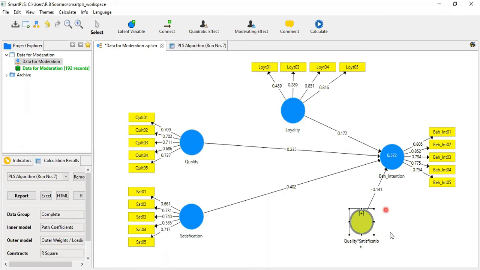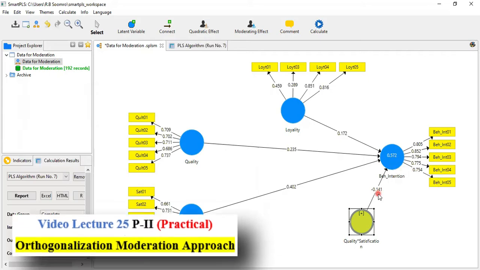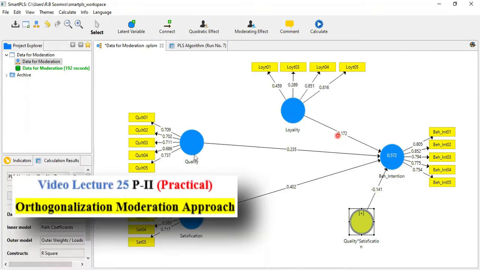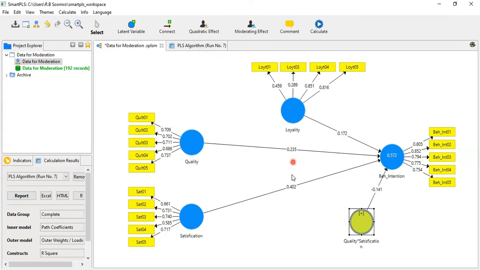And then you see the relationship or impact of quality on certification is negative now, and loyalty is 0.117, quality 0.23, and now see whether these are significant or not. So these things we have to check. But before this, we want to check the effect size, whether the effect which has changed is significant or not. So that thing we are going to do.